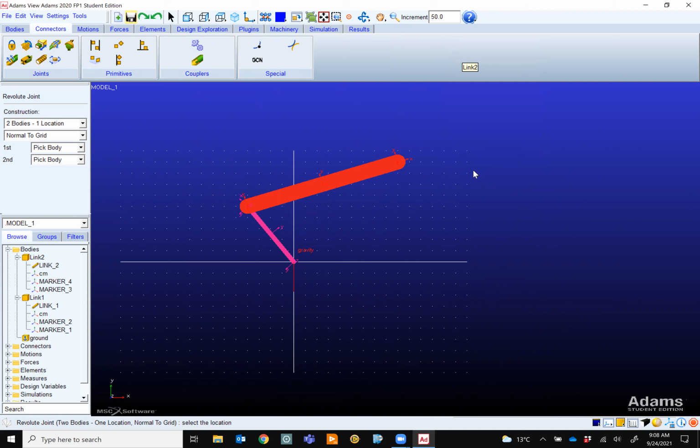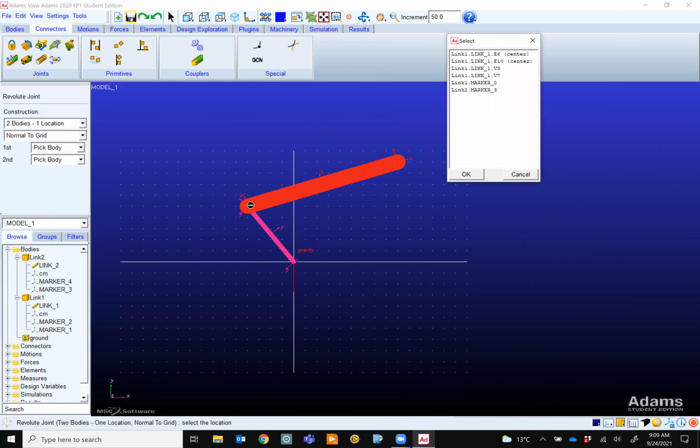See at the bottom, it asks us what to do. And then it says, where do you want these two to be linked? We want them to be linked at this marker, right? Again, it's difficult to select which one is which. You can right click and it shows you all the options that you have. And you know it has to be marker 3. That's why renaming is important.